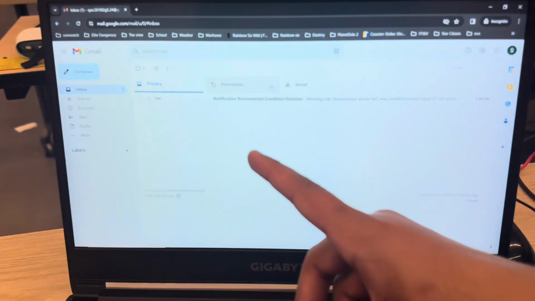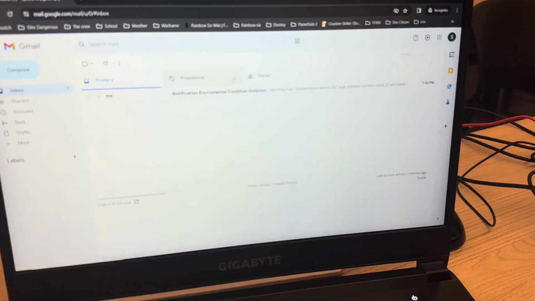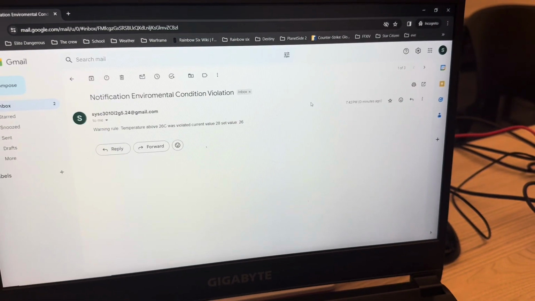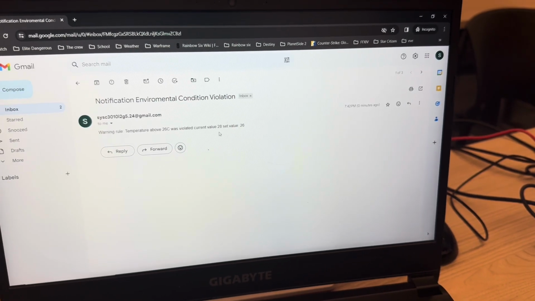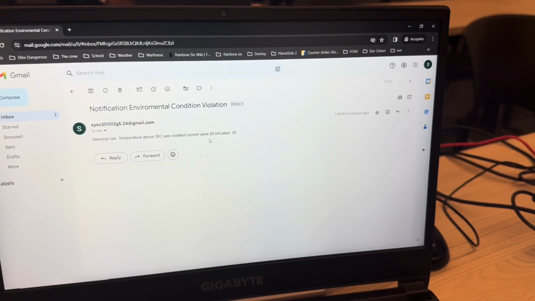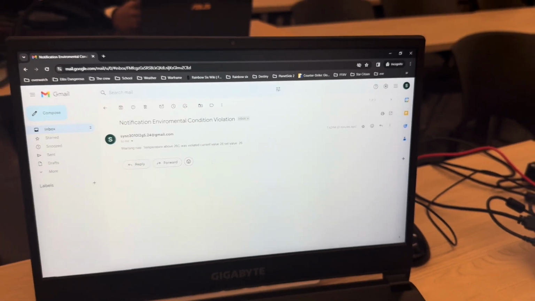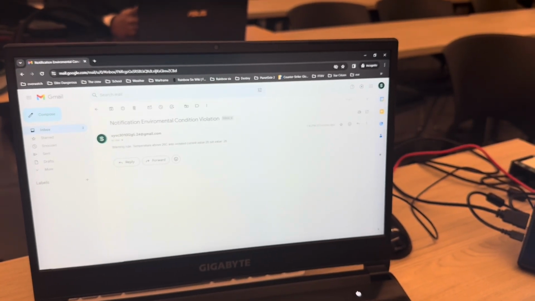Yes, so you can see an email sent saying the warning temperature above 26 degrees was violated. Current value was 28, but the set value was 26.